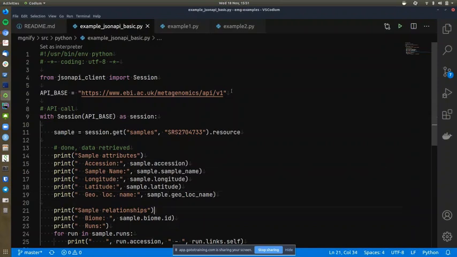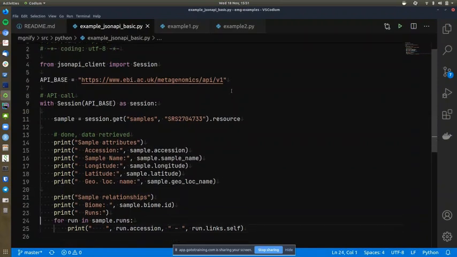And you can also go through, for example, on this line over here, I'm going through the relationship runs, and I'm fetching each one of those runs. And a really cool thing about this library is that you don't have to worry about following the link and issuing a new HTTP request. That is actually done by the JSON API client for you. So it makes working with the JSON API really easy.